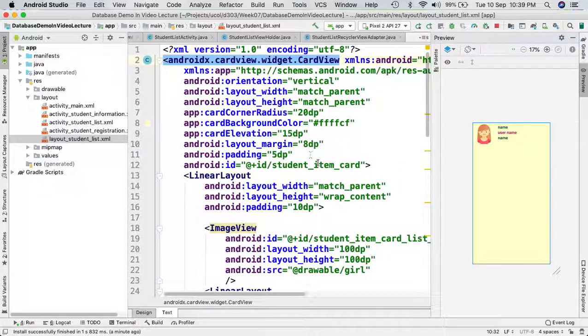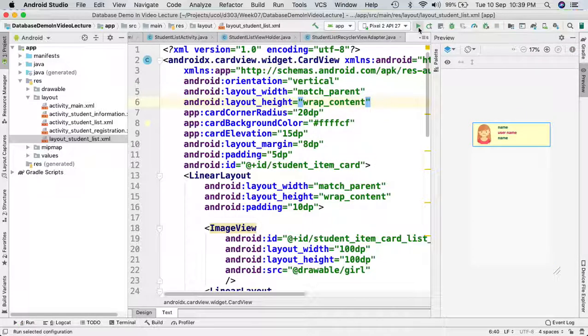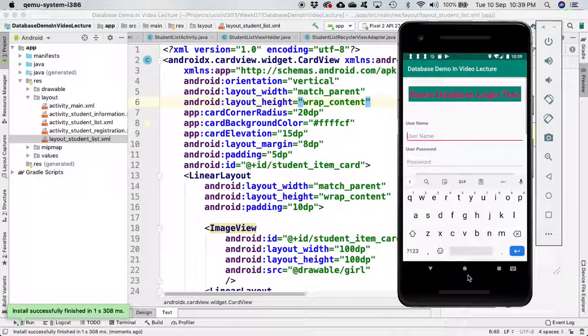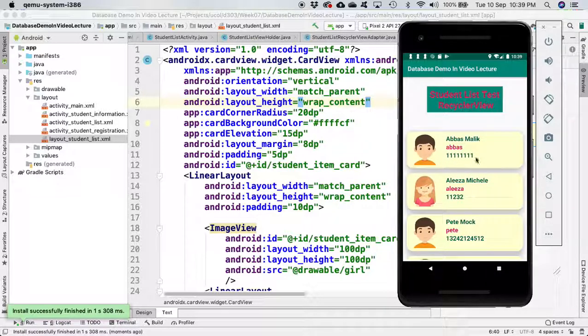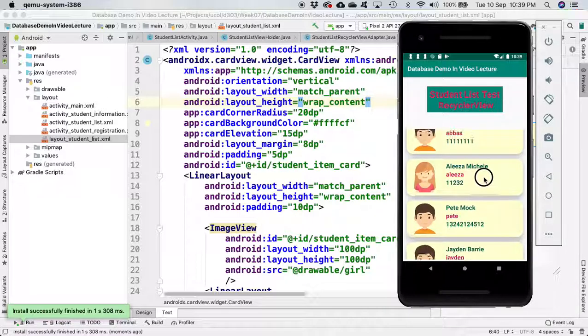Yes, so where I am creating, we say match parent. I think I remember that I converted it into wrap content. So let me stop it and run it again, and we can see that if we click on the list view, now you can see that we have a Bas Malik and it is showing me the picture as a male or boy.